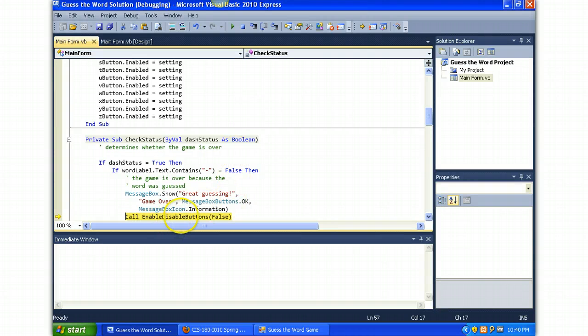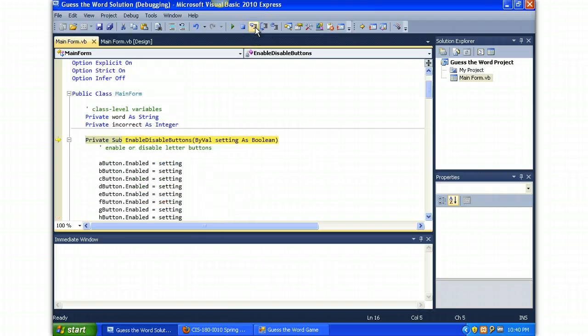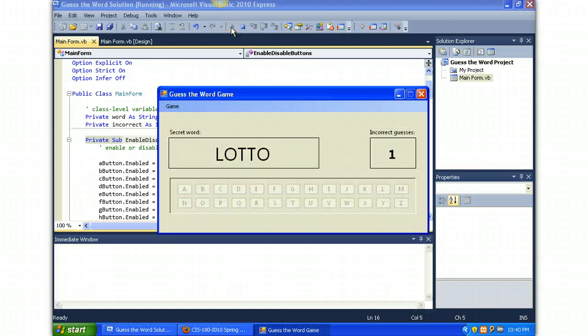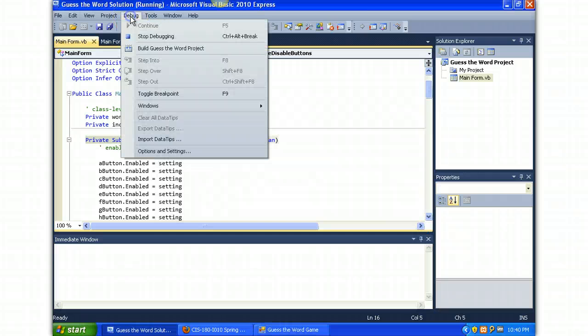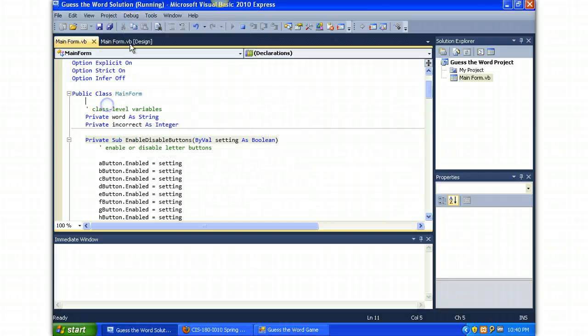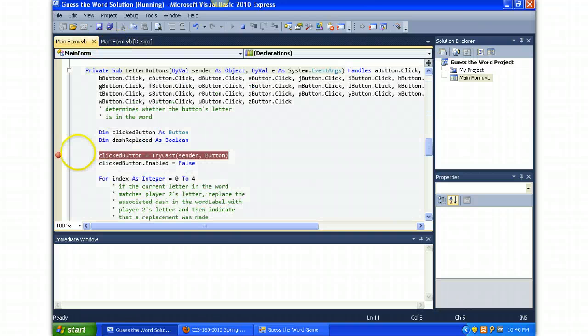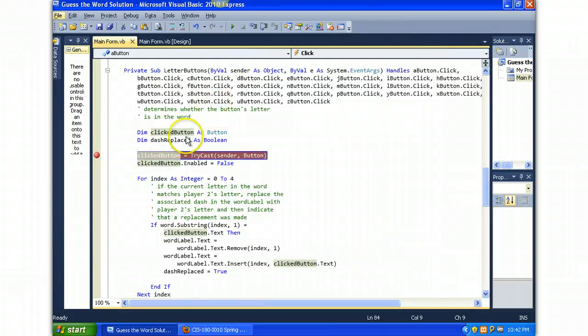It's going to call the enable disable buttons again, which is going to set all the buttons back to false because the game's over and they guessed correctly. And now I can start over again. I'm going to show you another thing before we end here. When you're debugging like I just did by putting in a breakpoint in this application, in Visual Basic 2010 Express, you can click on the breakpoint once to take it away, click on it again to add it, or you can right click, delete breakpoint.